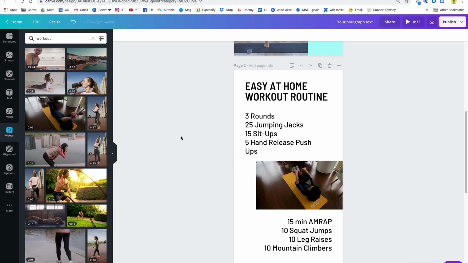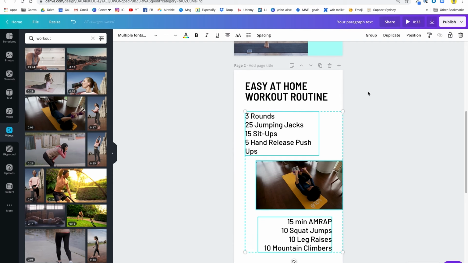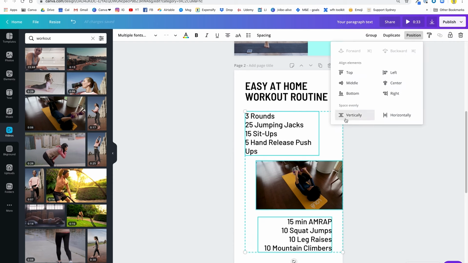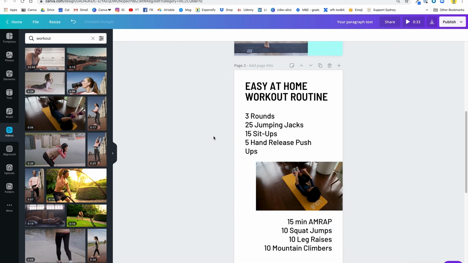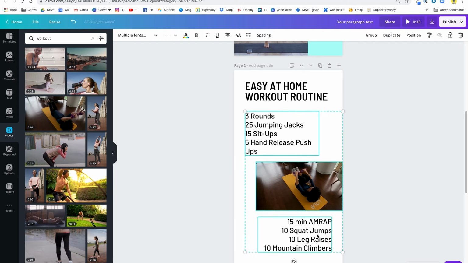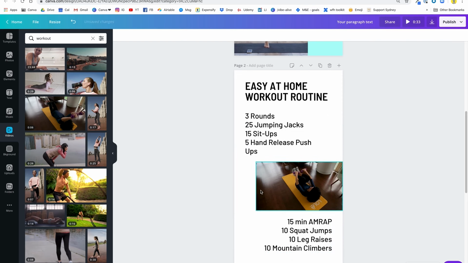So there is actually a little trick in Canva that will allow you to keep the same distance between this element, and same here. So if I select them all and then use position, and you see space evenly vertically. If you use this, having your three elements, so this text box, and this video selected at the same time, you go to position, and then you can space evenly vertically in this case. So you make sure these are at the exact same distance from one another. Okay, that looks pretty good.